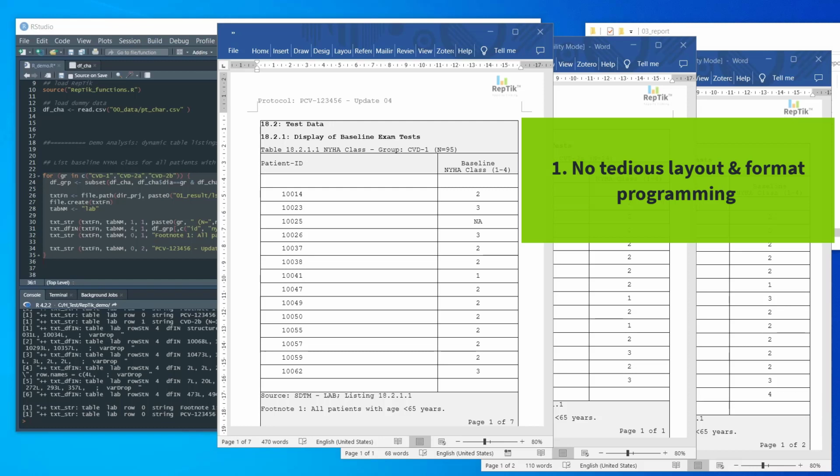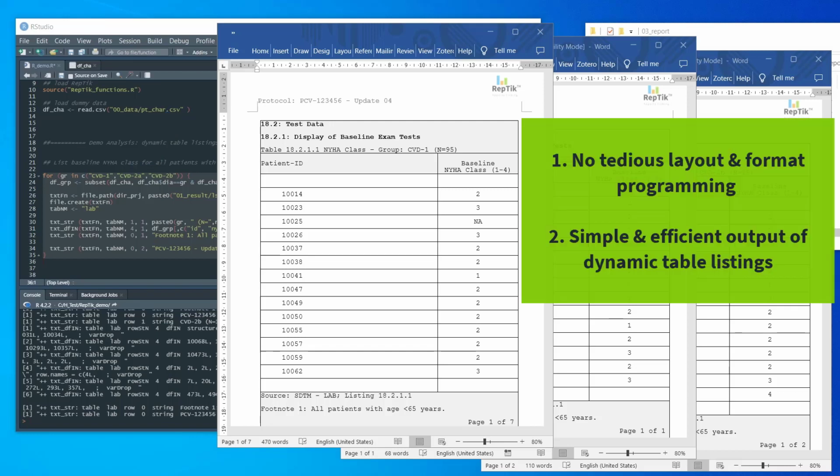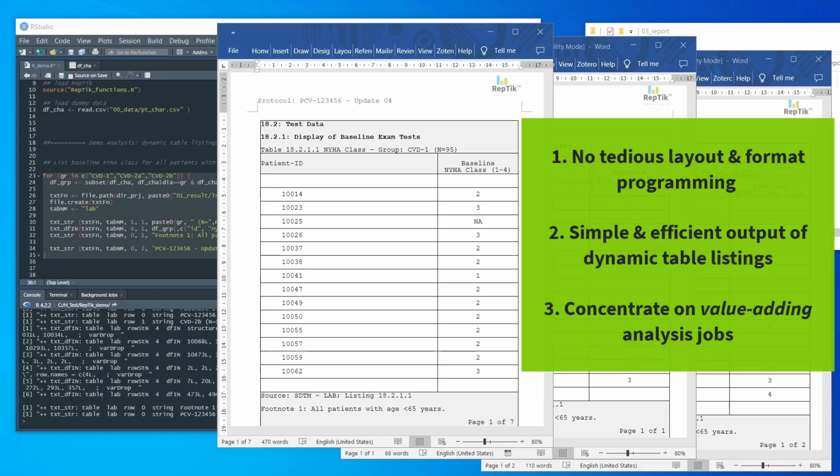With RepTik, the process is very simple and efficient. You can save a lot of mental burdens from the tedious layout and format programming, and you waste no time and energy in calculating the number of pages and rows for the different dynamic tables. All you need is focusing on the value-adding analysis and getting the results.